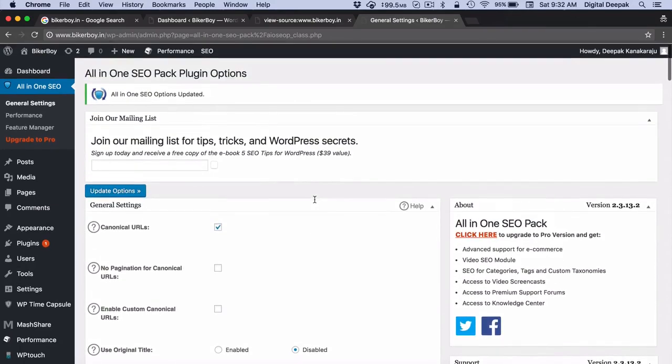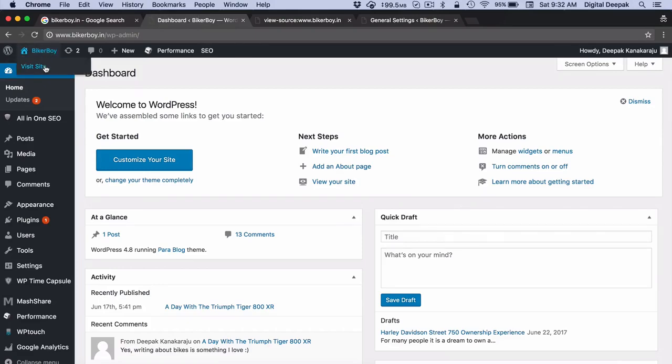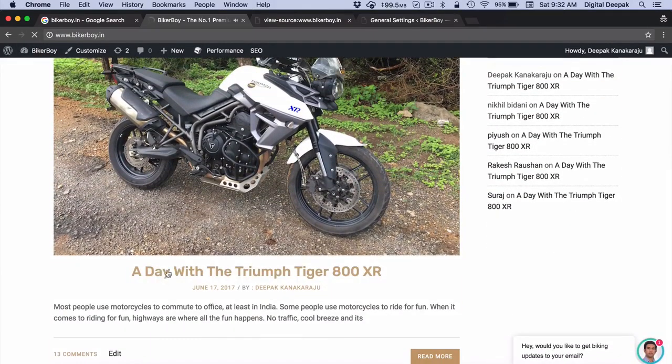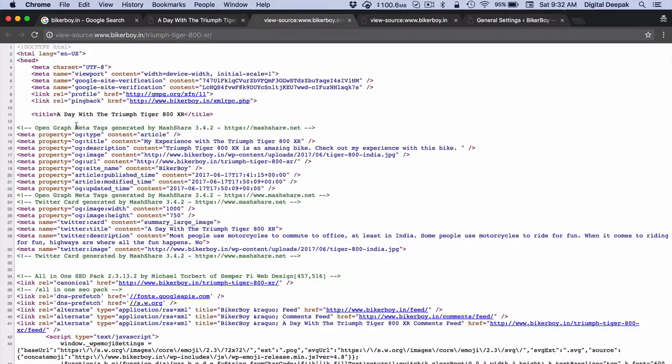And then let me go back to the site and check the post separately. Here you can see that since we don't have the blog title towards the end, it's only the page title which we have given. So a day with the Triumph Tiger 800 XR is what we have here.